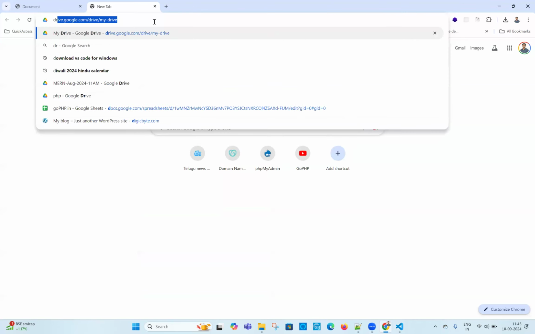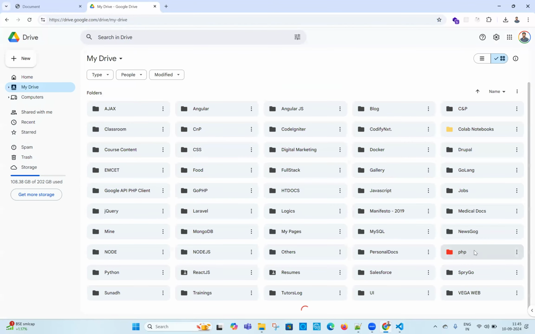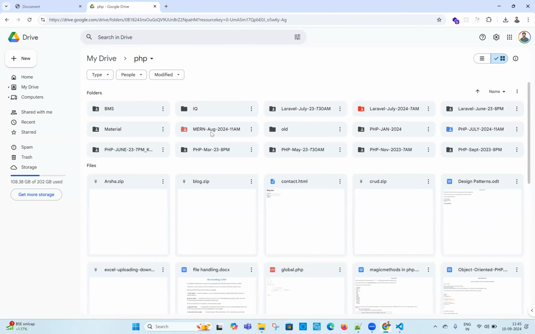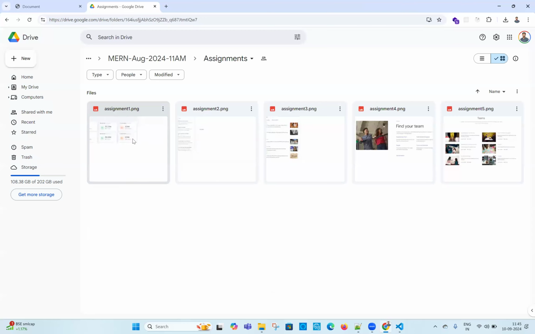So go for the drive. I have given 5 assignments to you. I don't know how many of you completed this. Right, assignments folder. Here I have the assignments folder. Yeah, these are the assignments.